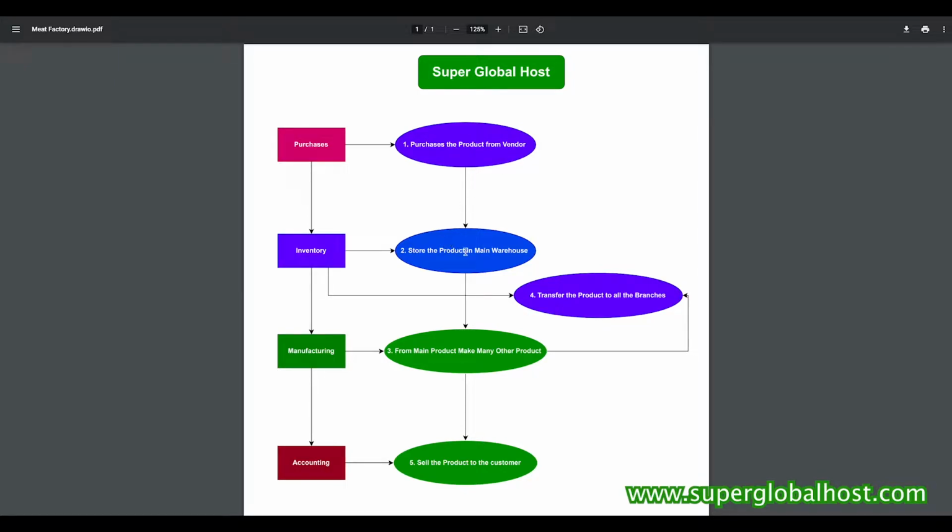After that, we store this product in the warehouse, and after that we produce many other products from the product that we purchase, and then we transfer those products to different branches, and finally from those branches we sell those products to the end customer. So this full process is what we show today.